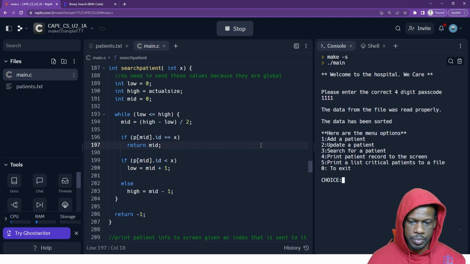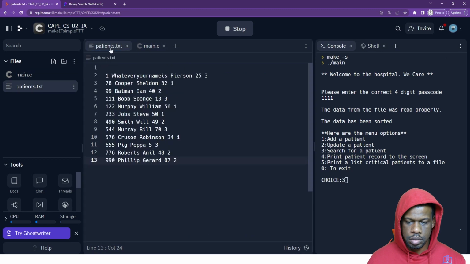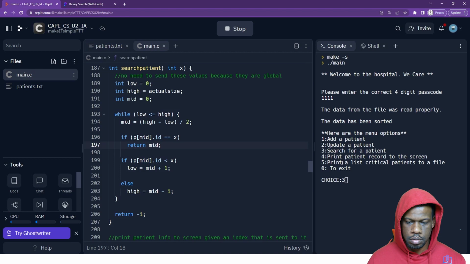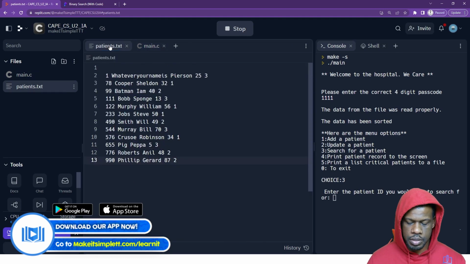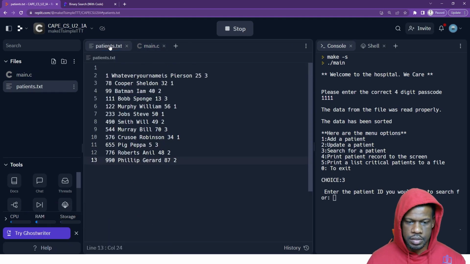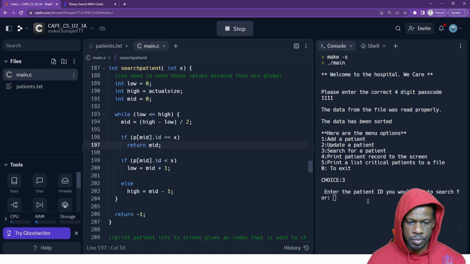All right, so let's see if we can search for our patient. Search for a patient. Enter the patient ID I'd like to search for. I am going to search for patient 122. That should tell me it's at index 5, I think. So I want to search for 122.